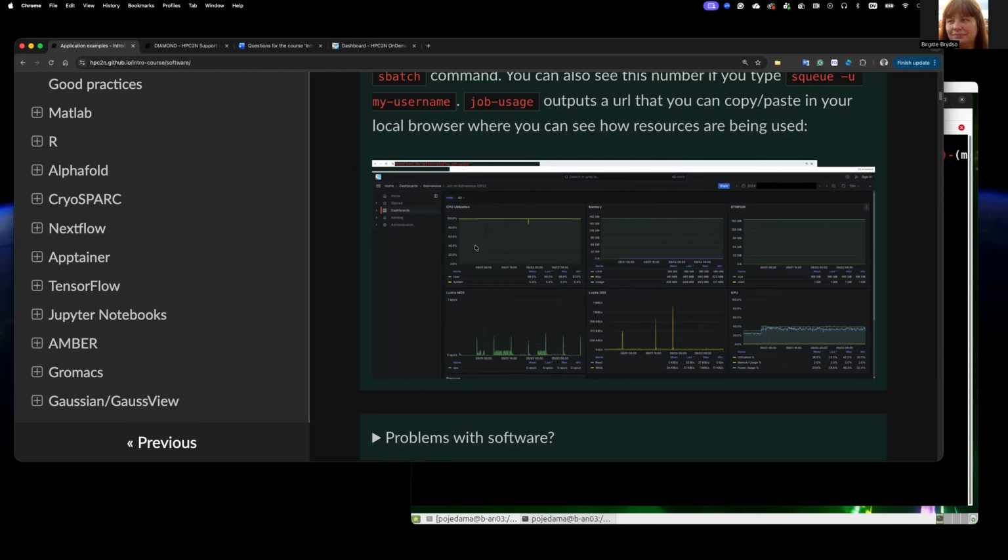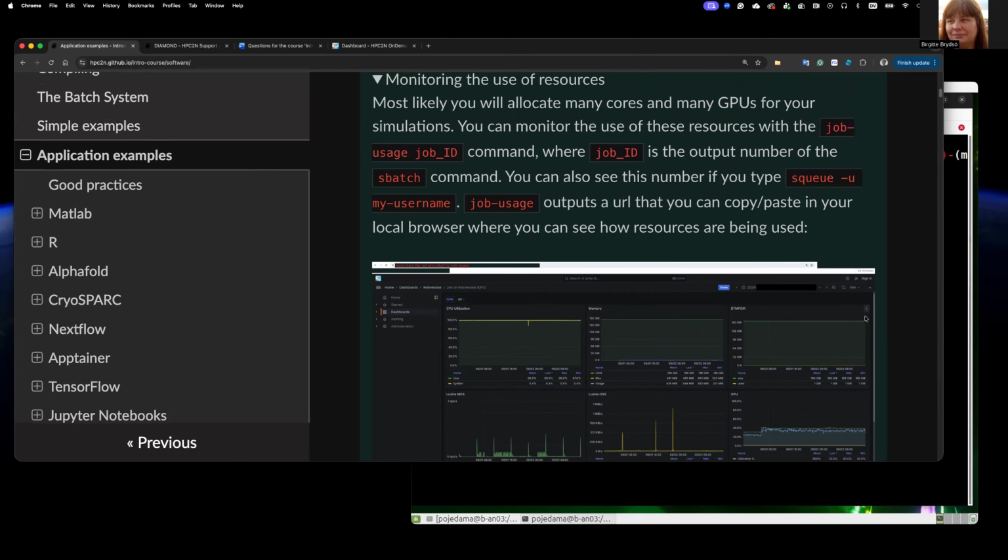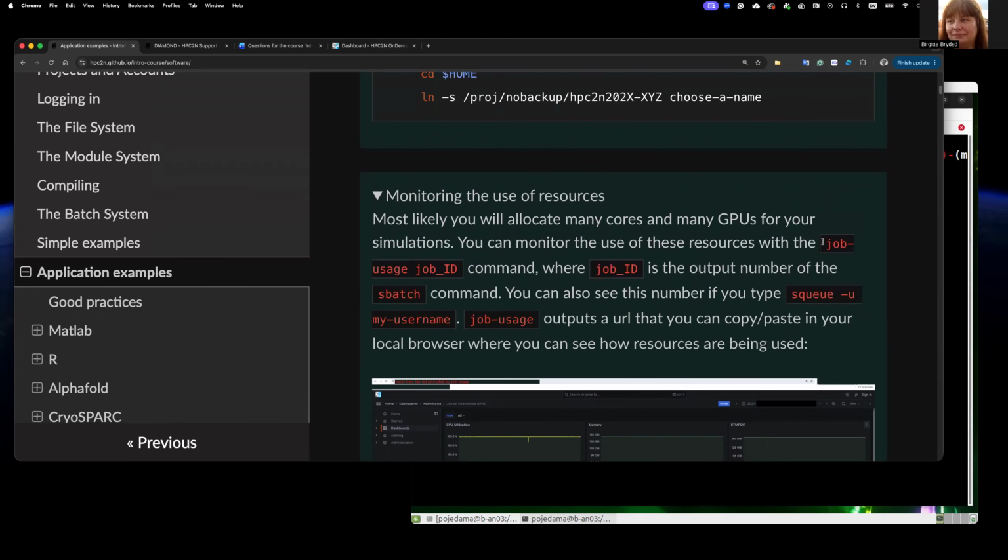So if the program only lasts a couple of minutes, it's no problem, maybe. But imagine that you allocated the time for 1 week, so all these resources will be wasted. So pay attention to this type of analysis, and here there is our tool that is available at HPC2N.